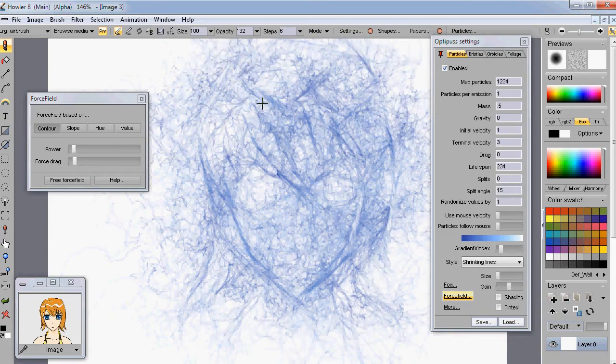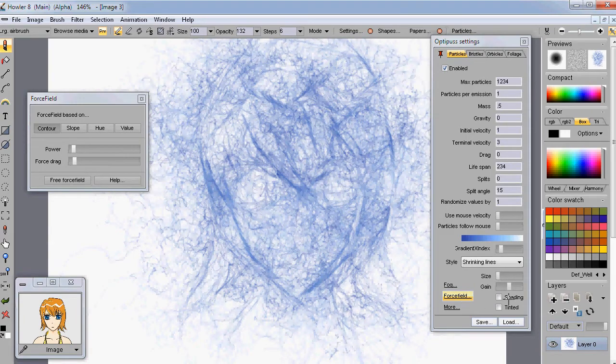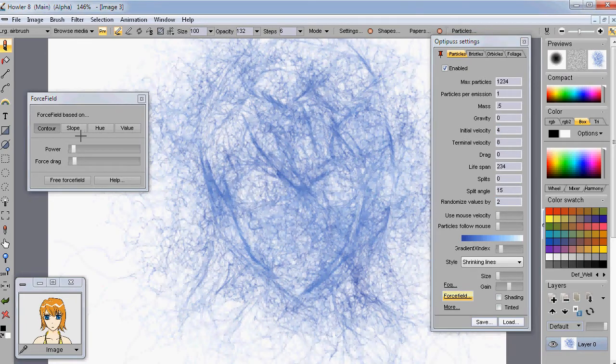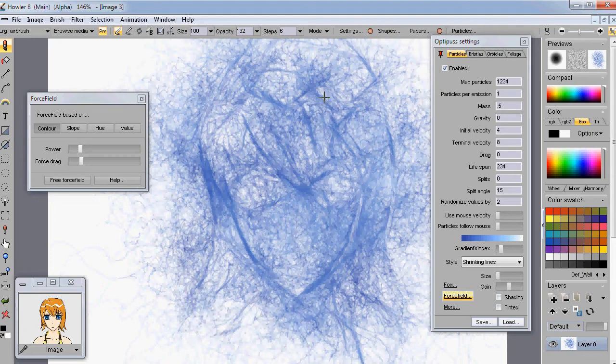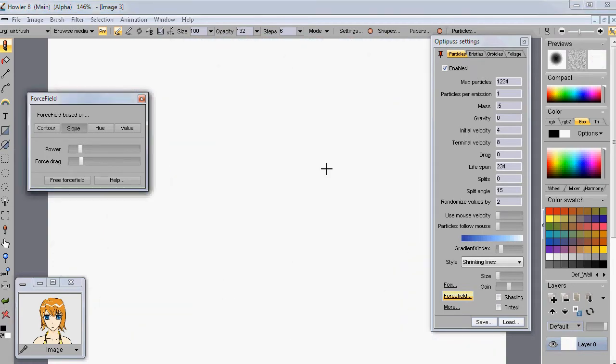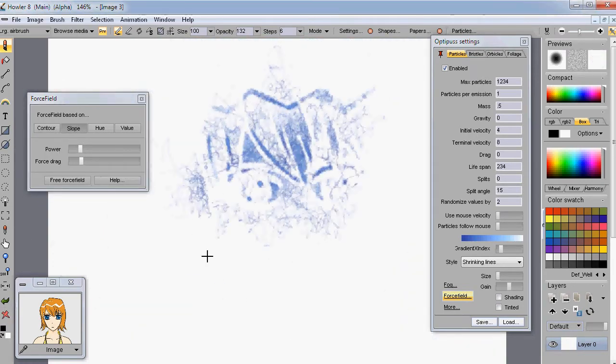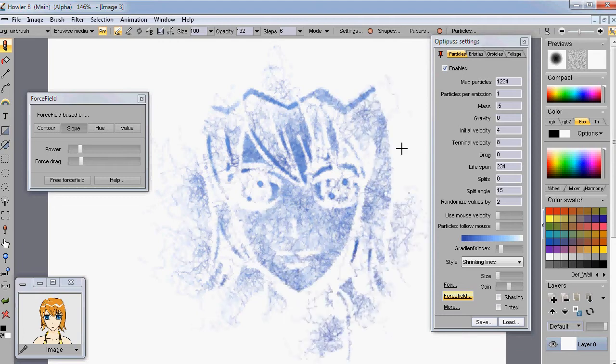I'm just dragging around here with my mouse. Give it perhaps a little bit more randomness initially, and also initial velocity. Let's give it 4 and up to 8, so that it's going a little bit stronger and faster, and we do need a little bit more power and more force drag to kind of control it there. So there you go. Alright, so that's the one with the contour. And if we don't want the contour, one thing you could use is that new one, the slope, and that will have a nice effect here too. Look at that.